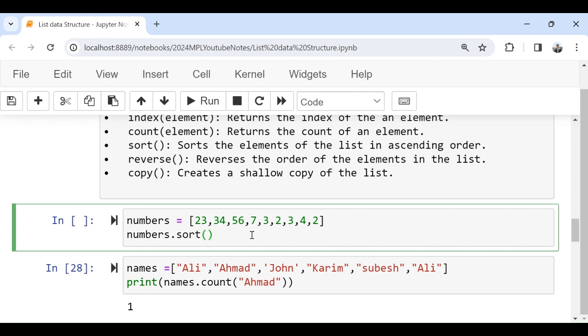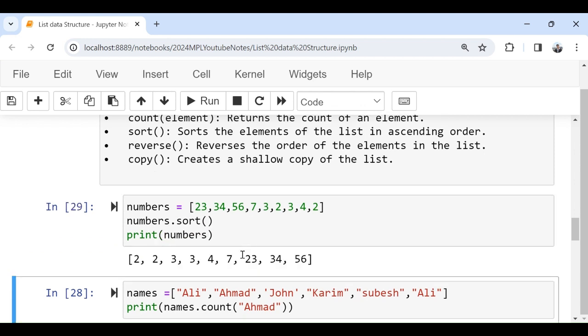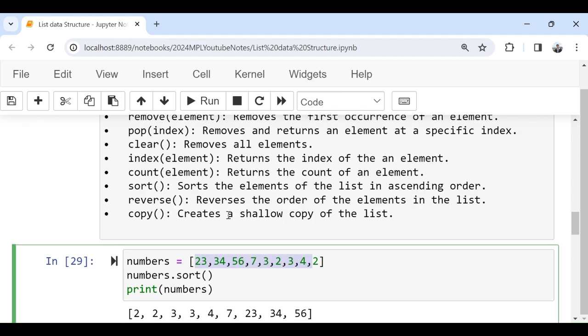Now if I print my numbers, which is a list of numbers, and run it, see, it is already sorted. 1, 2, 3, 4. So sort is nothing but ordering our elements in a sorting order.